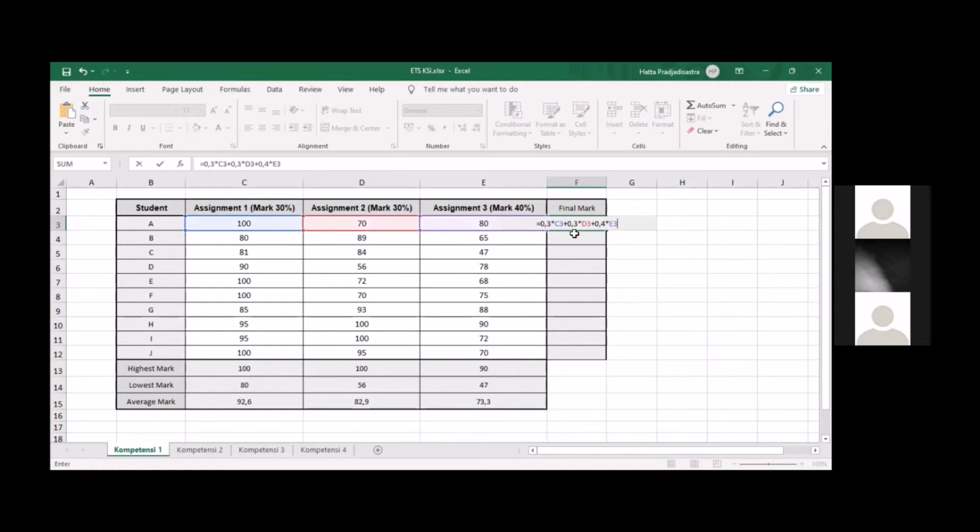This will result in the final mark of student A. The C3, D3, E3 is for student A only. And then we enter and we finally get the result of the final mark. Same thing applies to other students too, with different numbers.